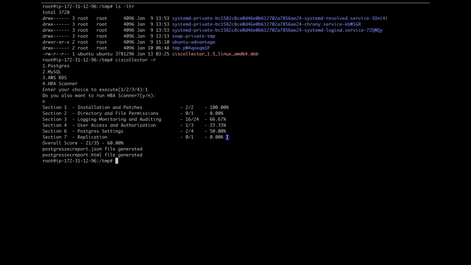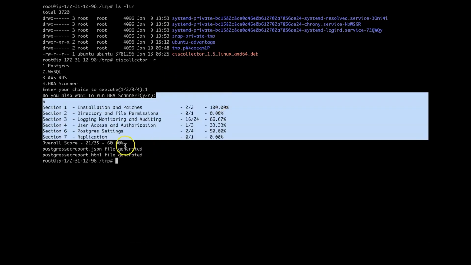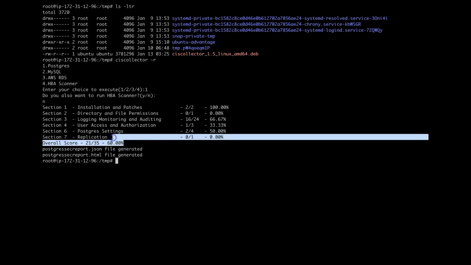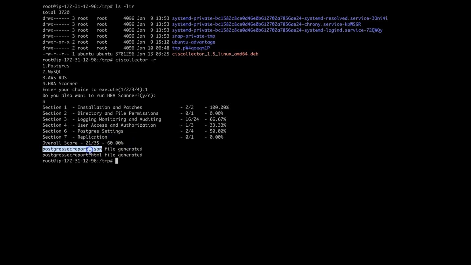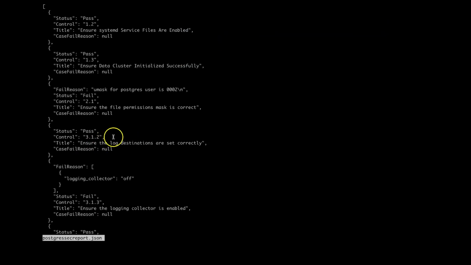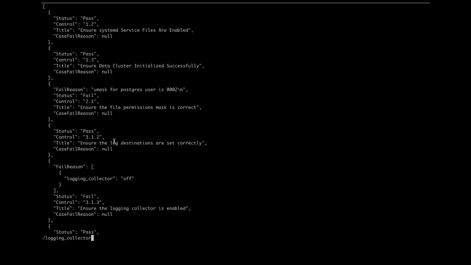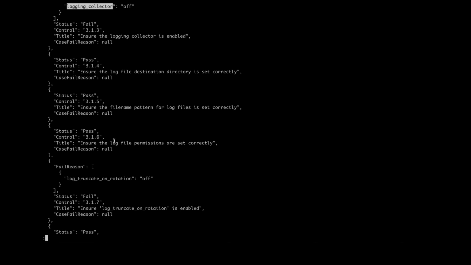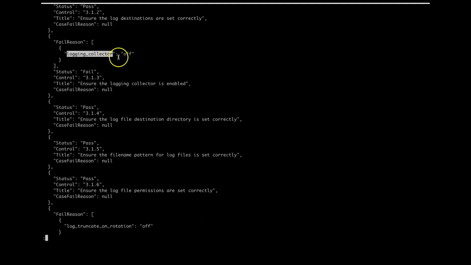You get this security score. Once you run it, the overall score is 60% for the default installation. It also generates two different files. For now, let me check the JSON file. If you want to check the three parameters, logging collector, you can see that by default it is off, and the status is failed.